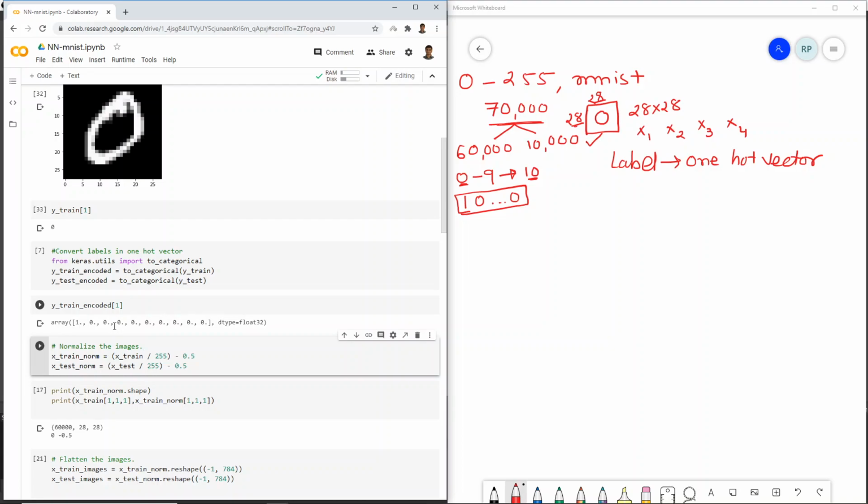Now next, we have values in the image from 0 to 255, as this is a grayscale image. Now this is a somewhat larger value. We cannot say completely very large, but to make our algorithm work faster, we will normalize it.